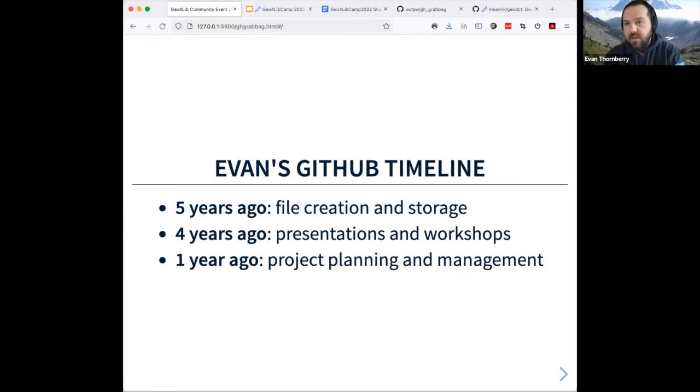It's been an evolving timeline for me, and I'm curious to know if anybody else has any ideas as we talk about this stuff. Please share them in the chat, or improvements that we can make to our own workflows and techniques using GitHub. Yeah, so anyway, moving on.